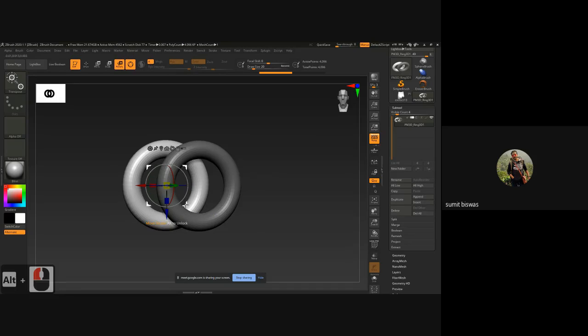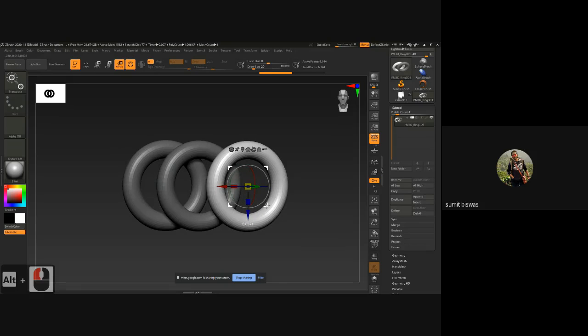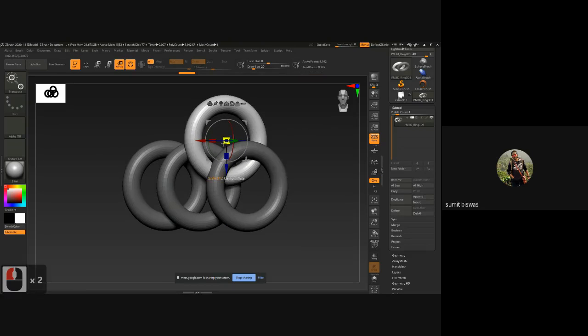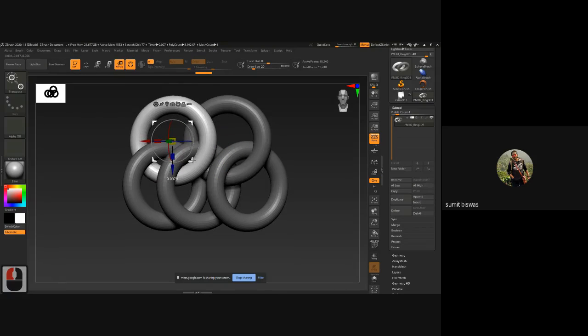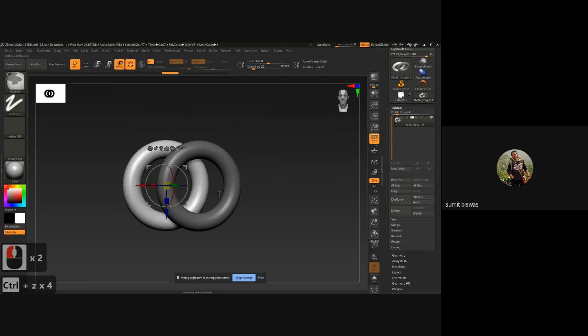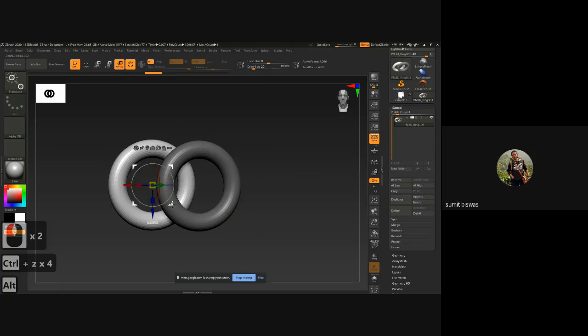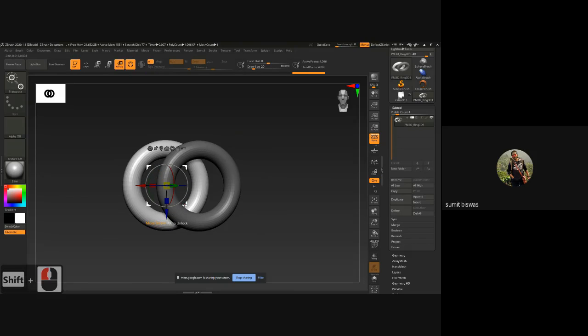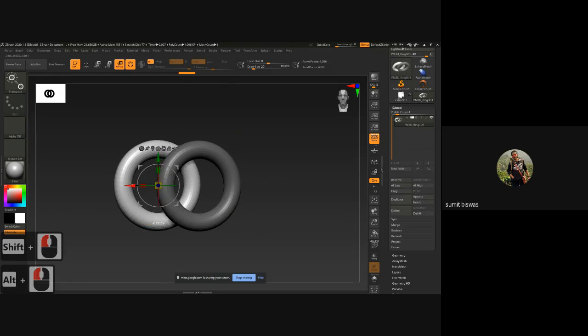Control Alt like this, then Control Alt duplicate, Control Alt, left, move it.